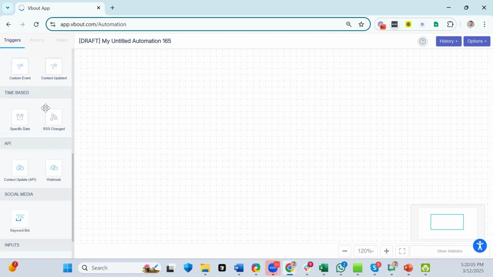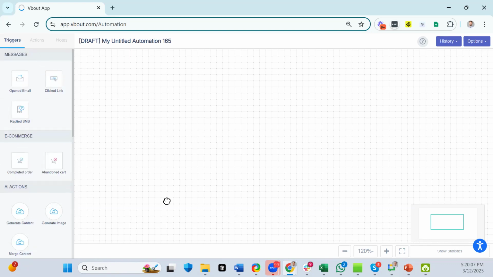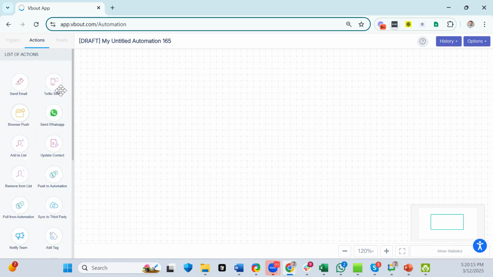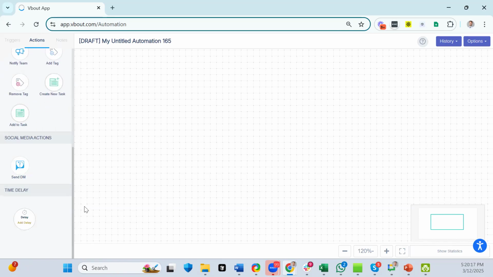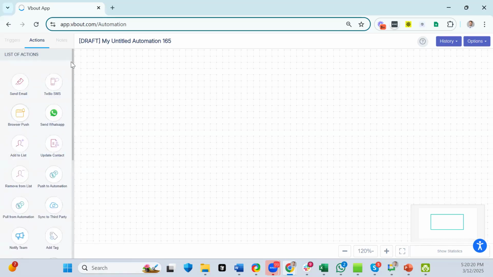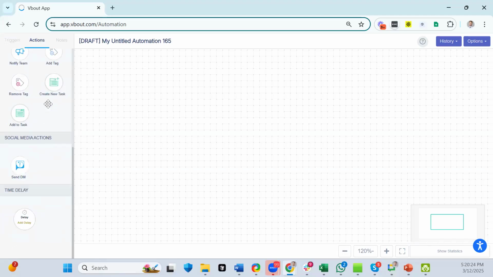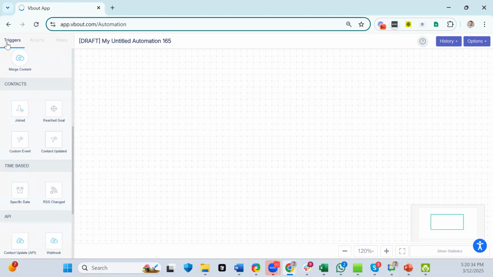Now, in this particular example, I want you to note how this canvas is laid out, and most automation tools have it. You have triggers. These are the things that begin the automation. And you also have actions. These are the things you can do once the automation is triggered. All right, very simple. These are the two things that are on the left. And you'll have delays. Delay is how long you need to wait between an action and another. All right. But the trigger is what begins the automation.